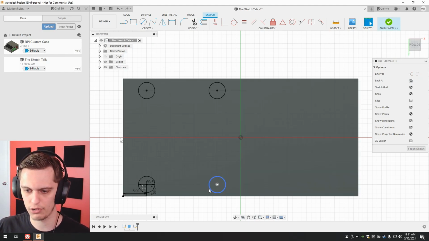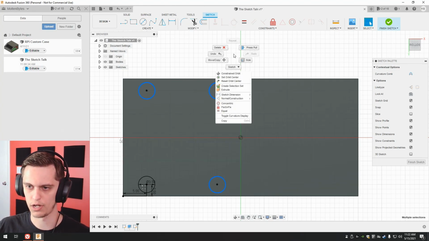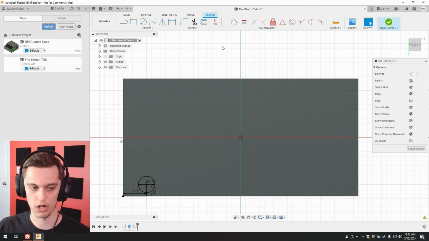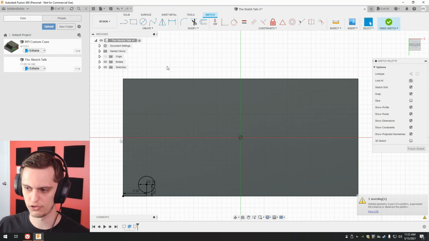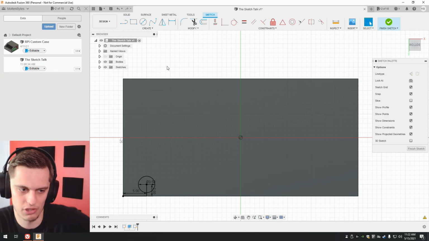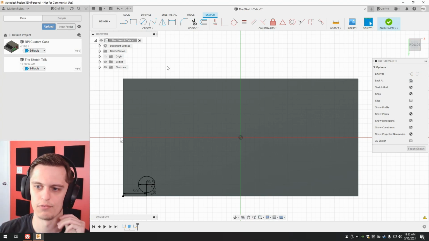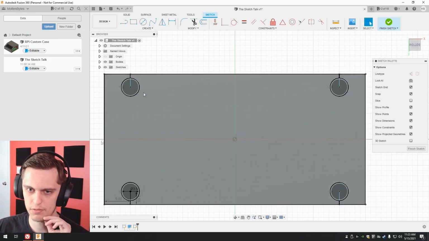So let's get rid of these 3 guys, and I'm just going to shift click them, and I'm going to right click and hit delete, and they're gone. We don't need them. We're going to define those 3 circles in the exact same way that we defined the first one, and then we're going to go play with the past a little bit, and we're going to see how it reacts.